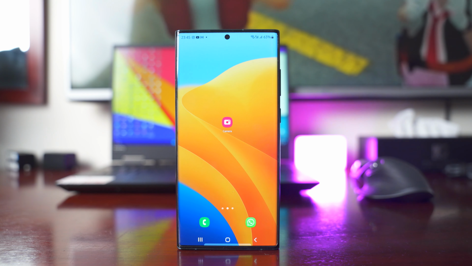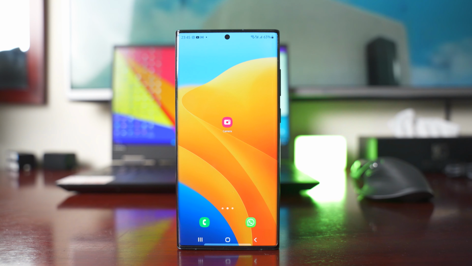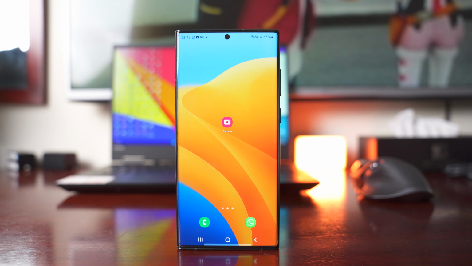Today I want to talk about a Samsung Galaxy feature that you probably haven't tried despite owning a Samsung Galaxy smartphone for ages.